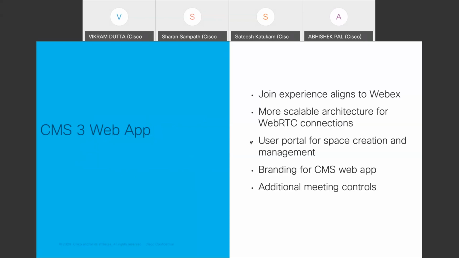Right? It's not just directly that you need to allocate these CoSpace templates to a user. It can also be done during an LDAP sync. The other thing that comes up with CMS 3.0 is branding. So this was not available with CMS web app on 2.9. With 3.0, you have the capability of branding, and we'll see what all can be branded, right? And as always, the meeting controls: we now have all the start recording, stop recording, layout changes, all those meeting controls have been added now.